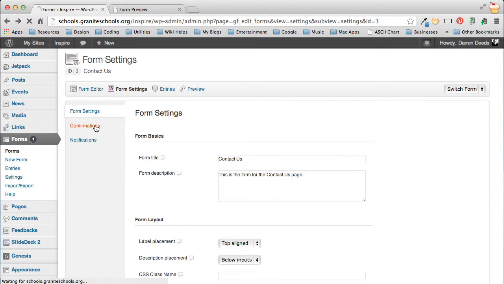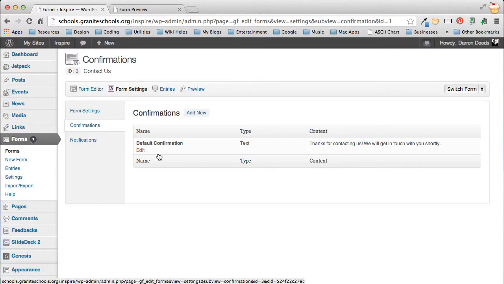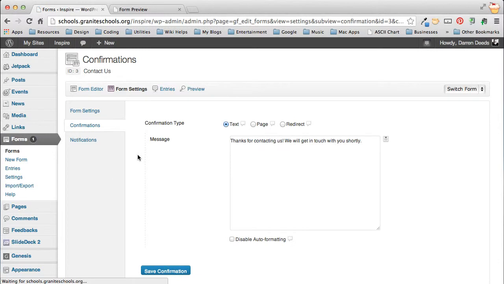Let's go to confirmations. The confirmation page allows you to, after someone has submitted the form, say what you want to say. If I hover over the default confirmation and choose Edit, you can change that right here. So for example, you can say the message is, "Thanks for sending us an email. We'll get back with as soon as we can.